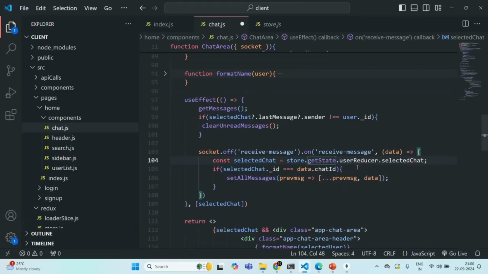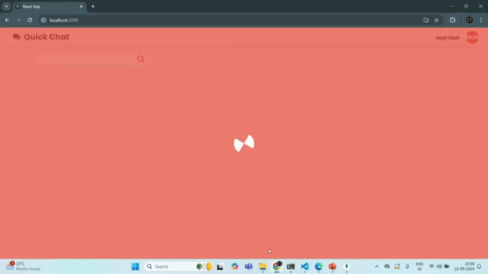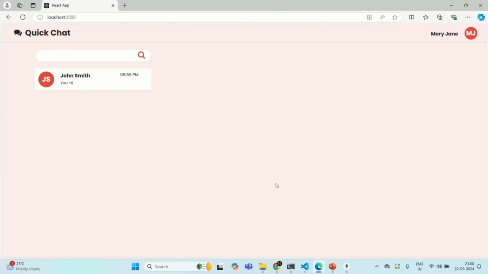Okay, this getState, it is a function. Let's save the changes now. Let's try it one more time. So let me refresh the page here. Let's go to Edge. There also let me refresh the page.